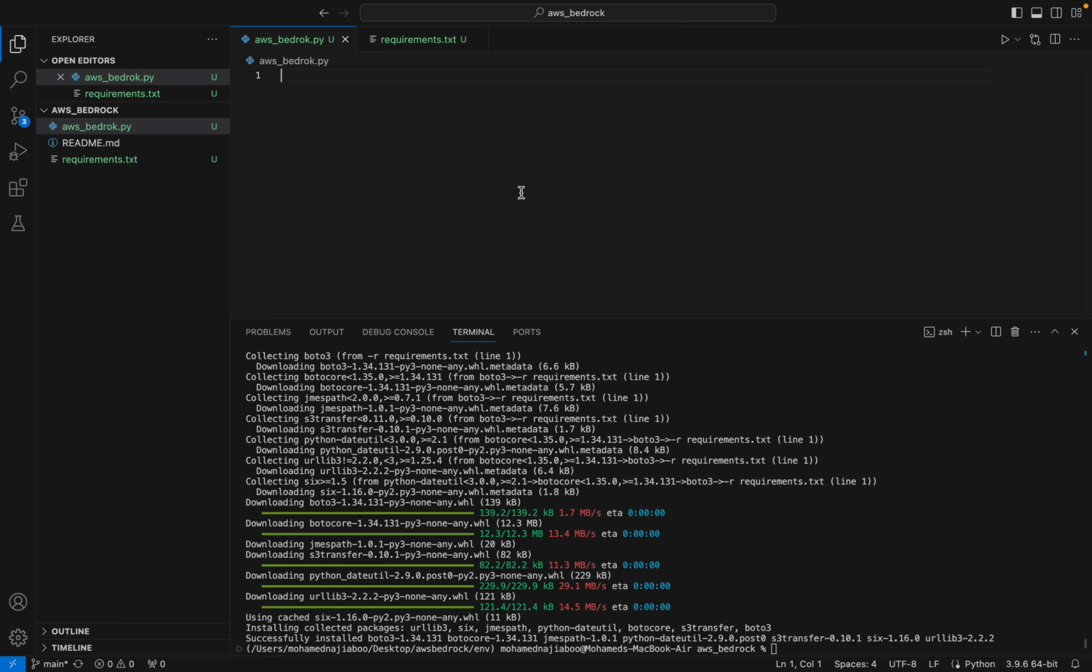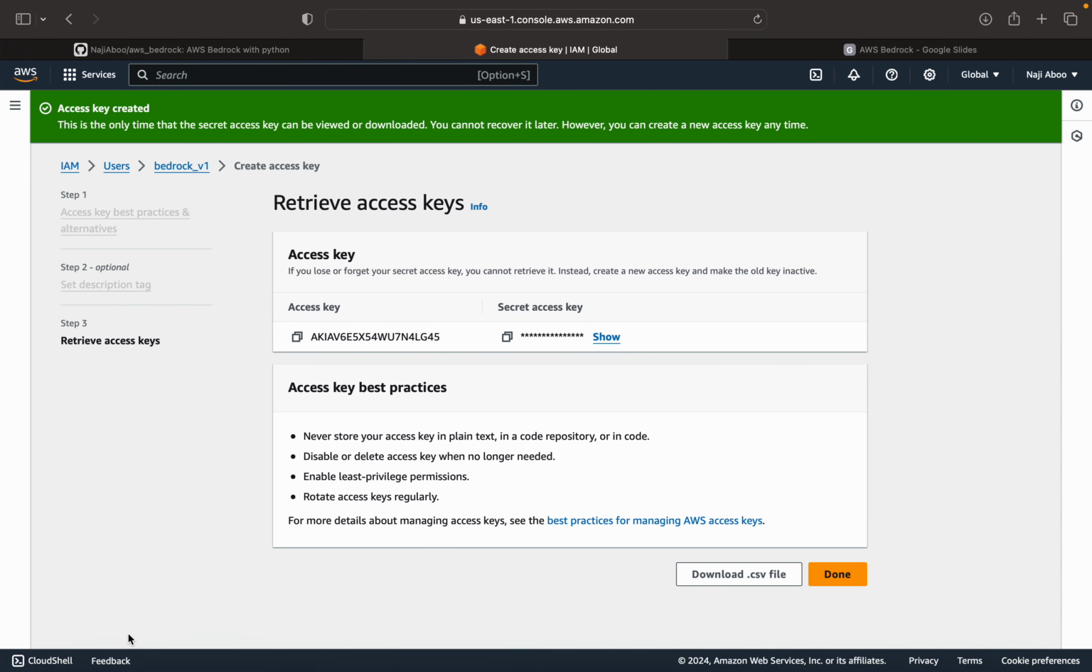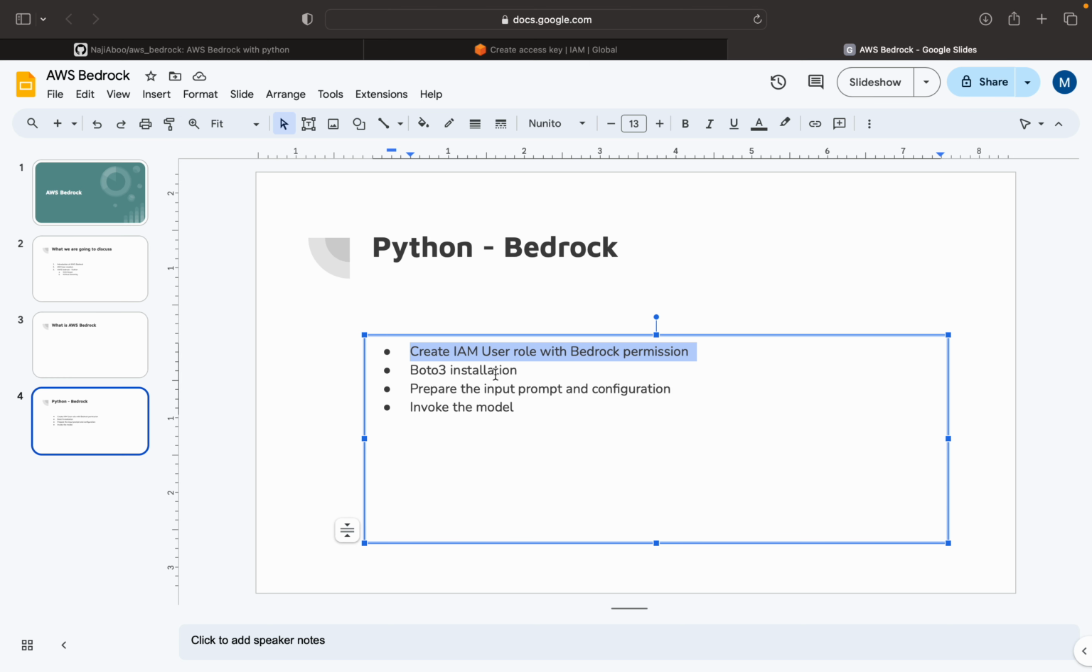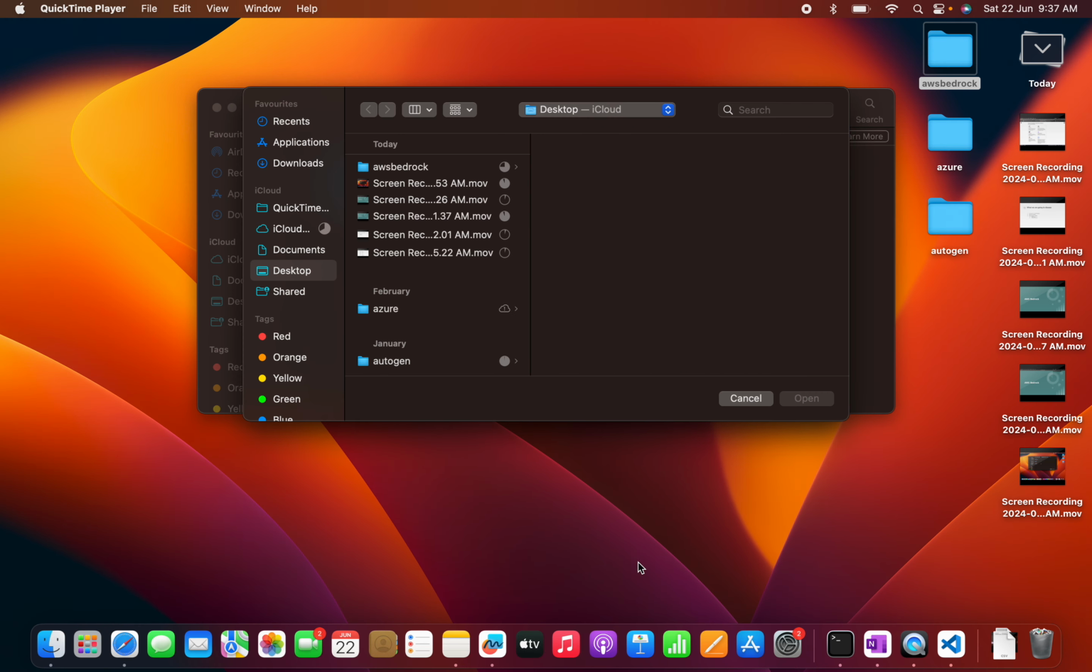In between, let me show you one more slide. The slide is not completed. What are the steps that we are going to do in our project? First, we need to create an IAM user. This is done. Now we will be doing the Boto3 installation. Then we will be creating an input prompt and the necessary configuration. Then we will be invoking the model. These are the 4 to 5 steps that we are going to follow. This is very simple.